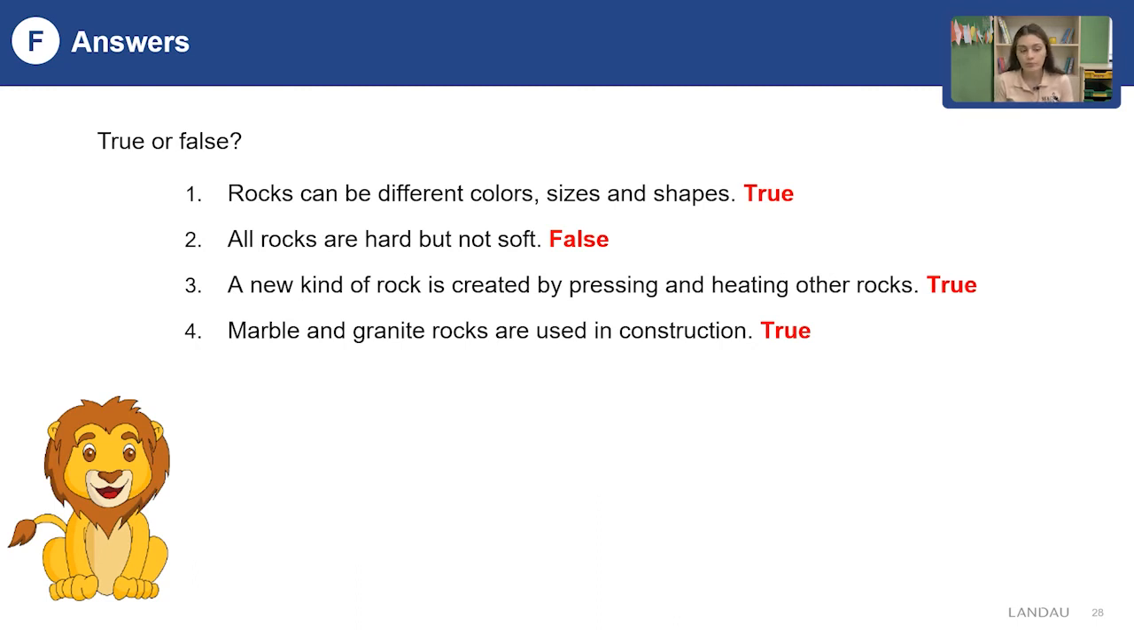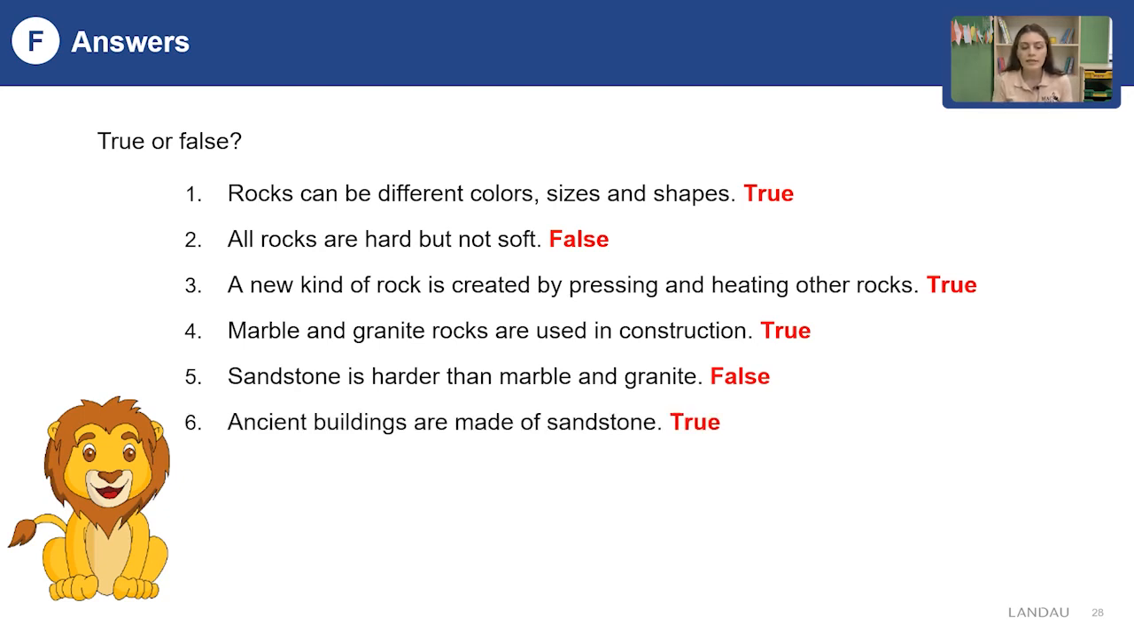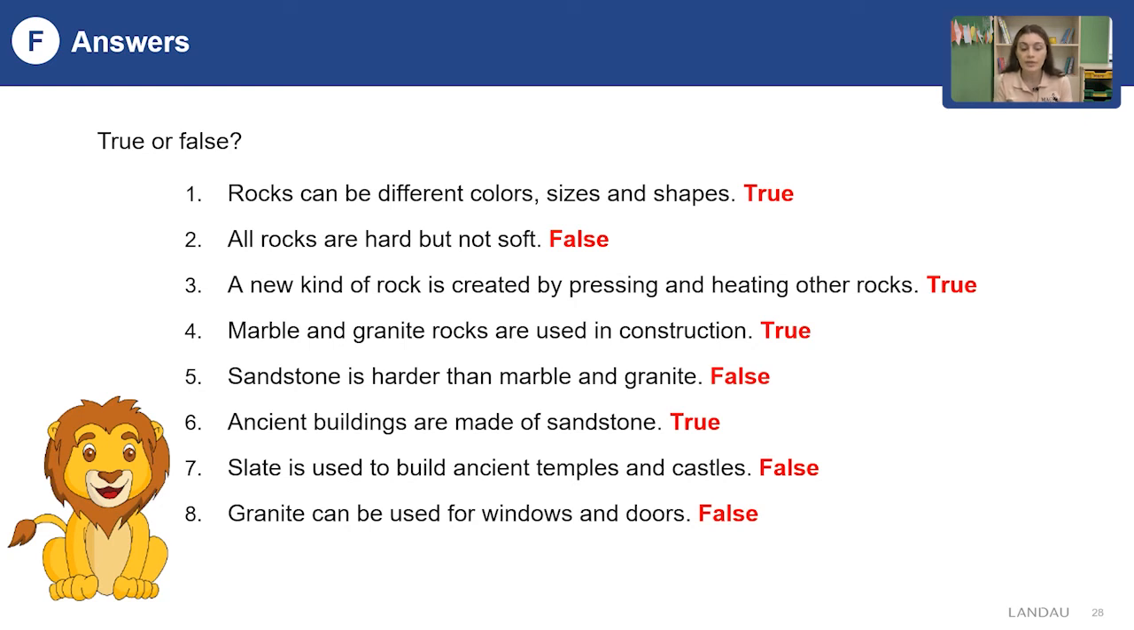This is true. Sandstone is harder than marble and granite. This is false. Sandstone isn't harder than marble and granite. Number 6, ancient buildings are made of sandstone. This is true. Slate is used to build ancient temples and castles. This is also true. And the last one, granite can be used for windows and doors. This is false. Hope your answers were correct.